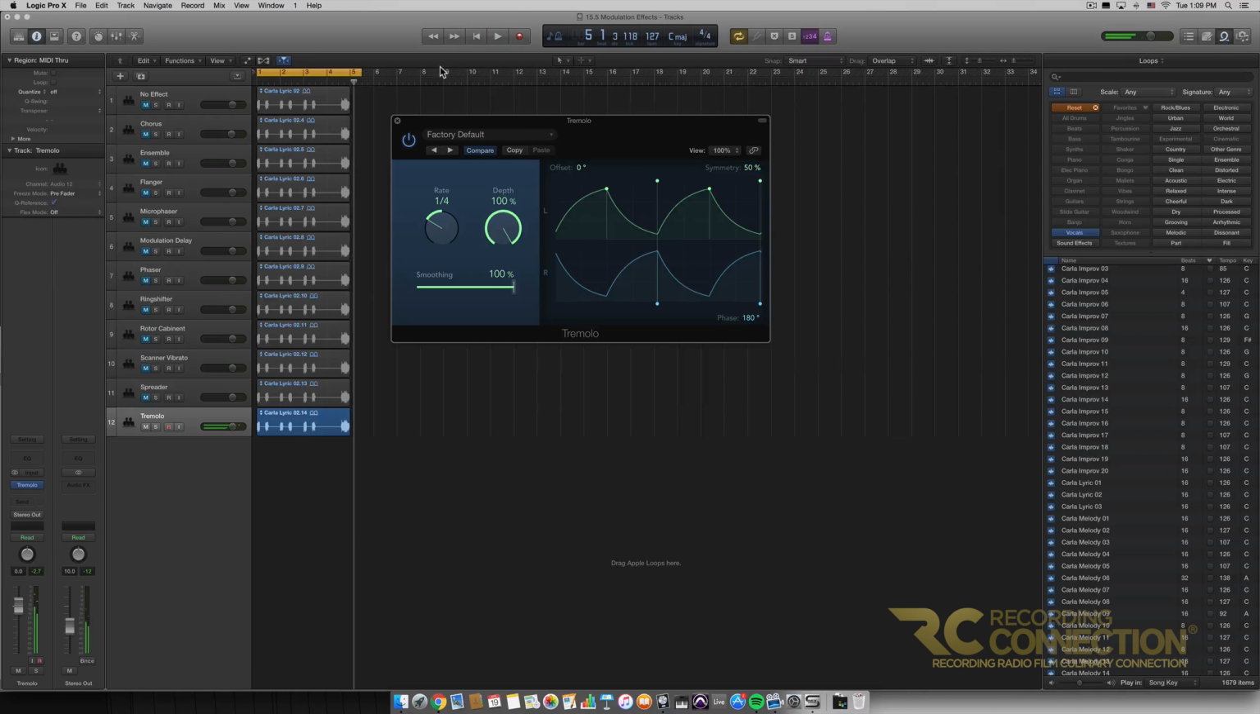You could hear it going back and forth between the left and right speaker because these are offset. So as the left channel is increasing in amplitude, the right is decreasing, and vice versa. As the right is increasing in amplitude, the left is decreasing. So it gives us that back and forth kind of motion. But that is the very last modulation effect.